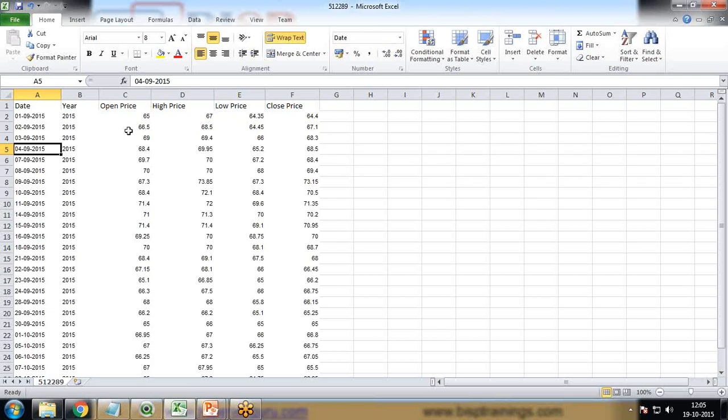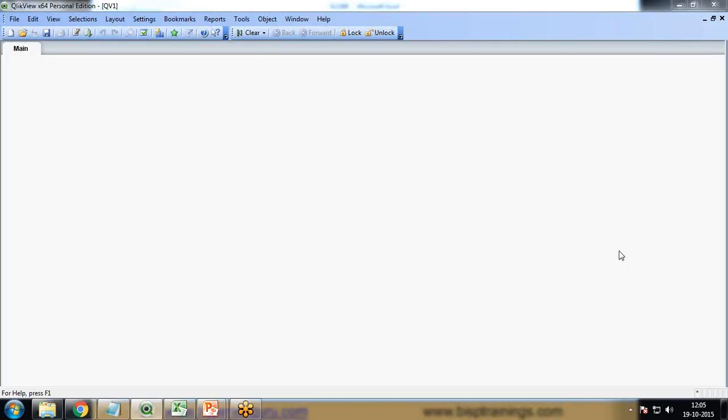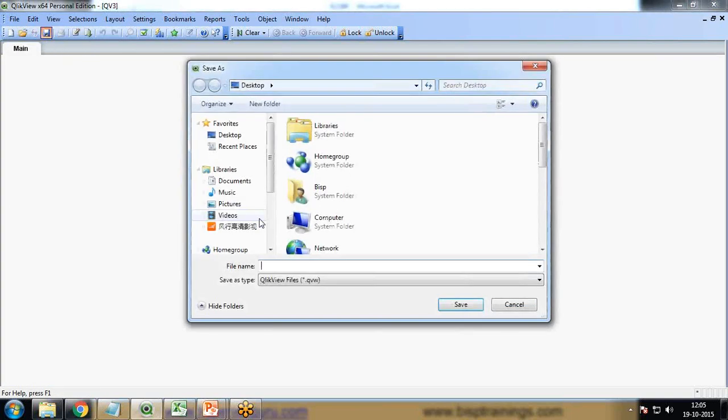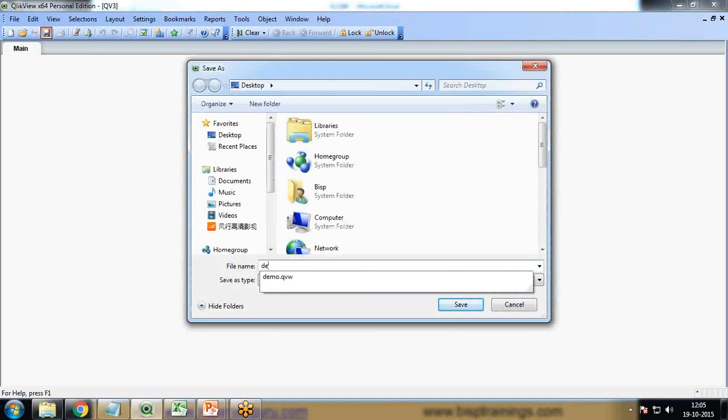So I would like to perform the analysis on a monthly basis or on a daily basis by using QlikView. For this, I'm going to create a box plot chart in QlikView. Let's see how a box plot chart can be created. First of all, I create a new file and save it on my desktop as box plot chart.